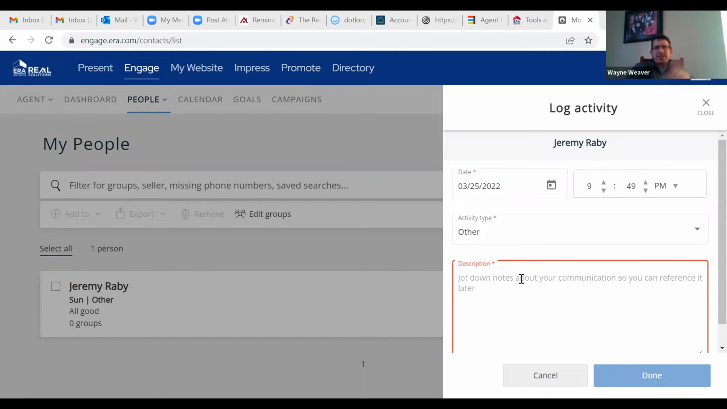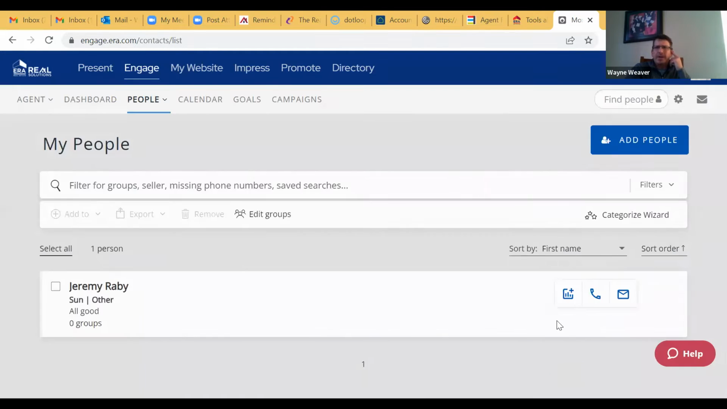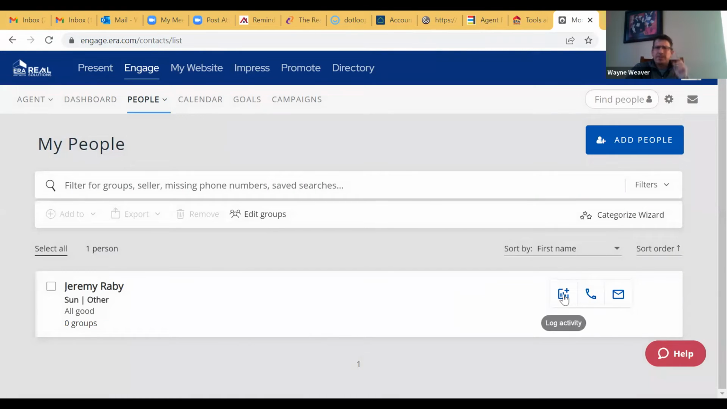Yeah, and then just jot some notes down. Once you hit done, it just triggers, okay, Jeremy's one that I've talked to, that I've run into. He's good because he knows I sell real estate. That's kind of the reason why you would do something as far as logging activity.